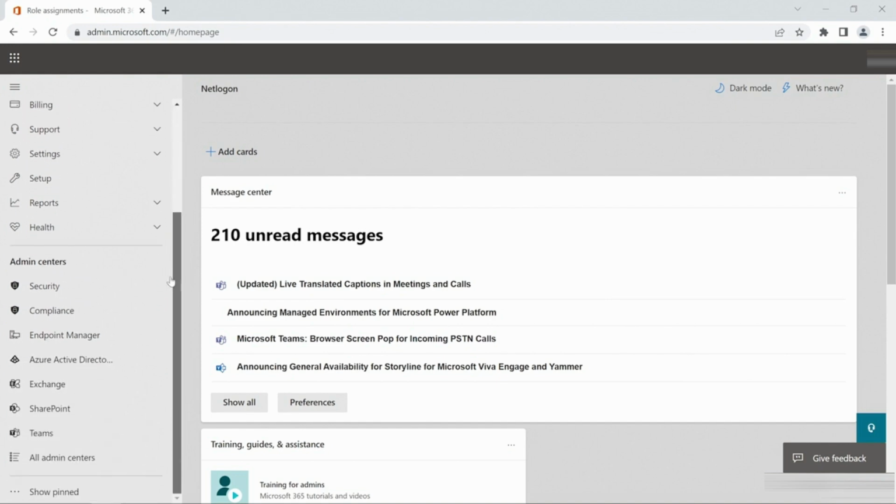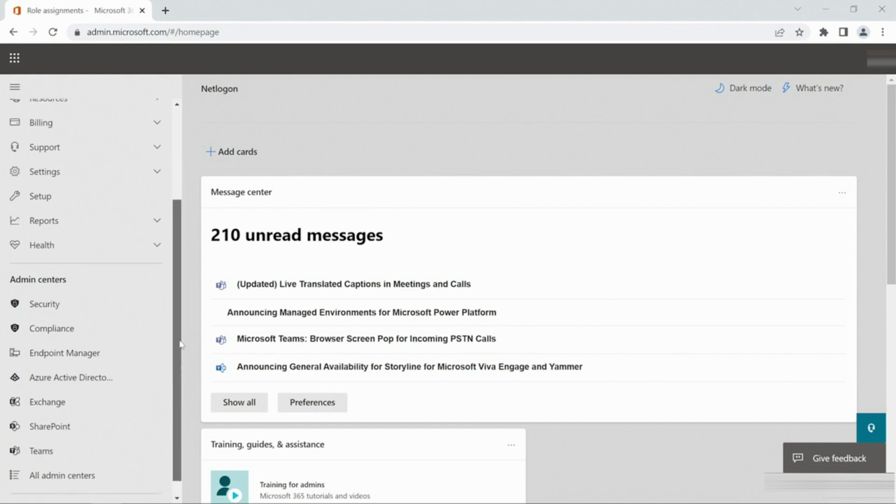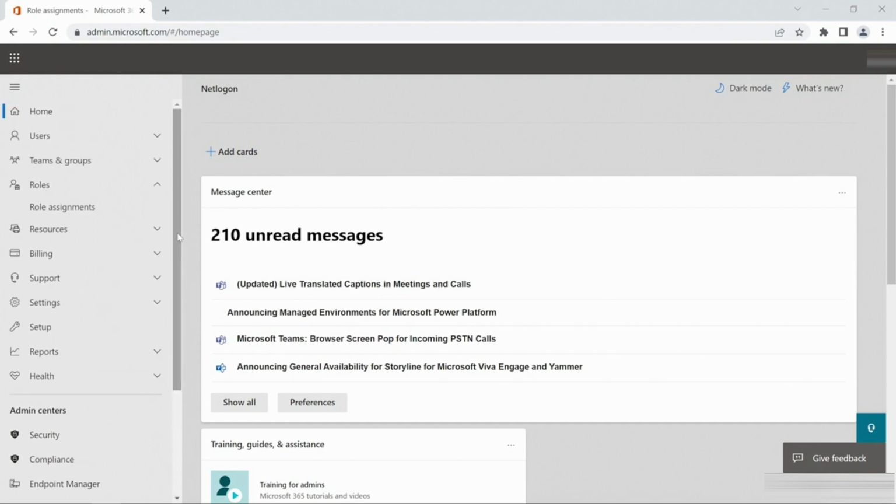At the bottom I find the admin centers, and there are many admin centers that are listed here. Those are suggested as the most common admin centers for my Microsoft 365 workloads. However, if I click on all admin centers, I will see every single one of them, and there are many. Those admin centers are often updated with newer versions. Microsoft clouds are often updated.